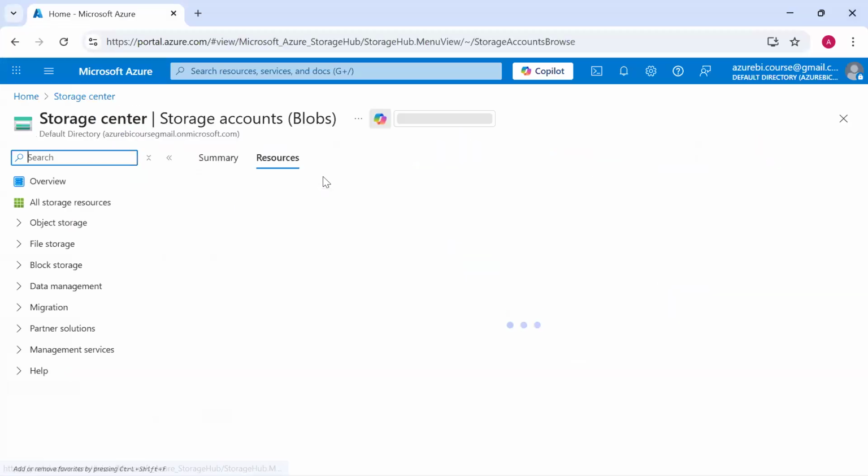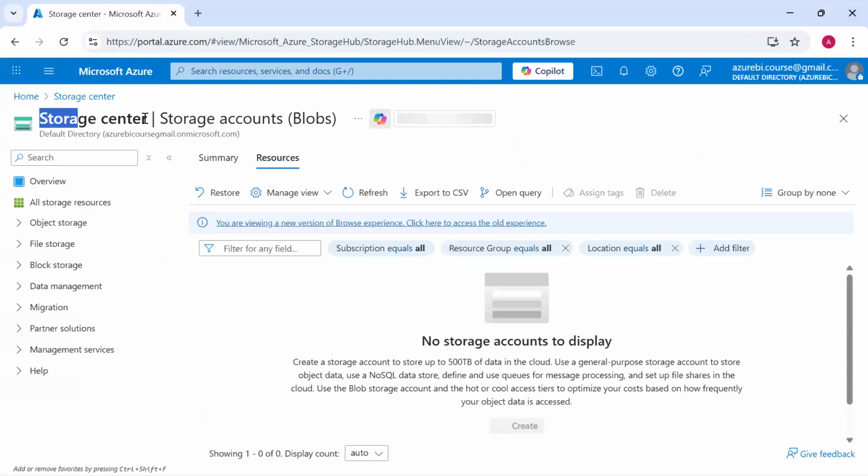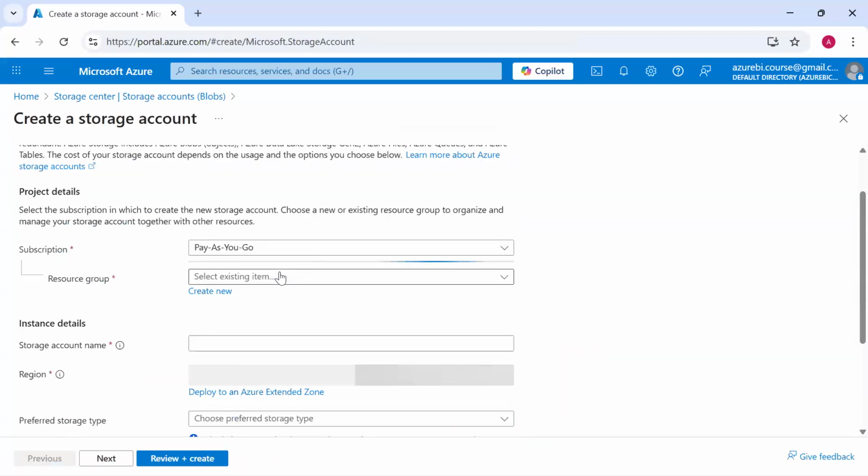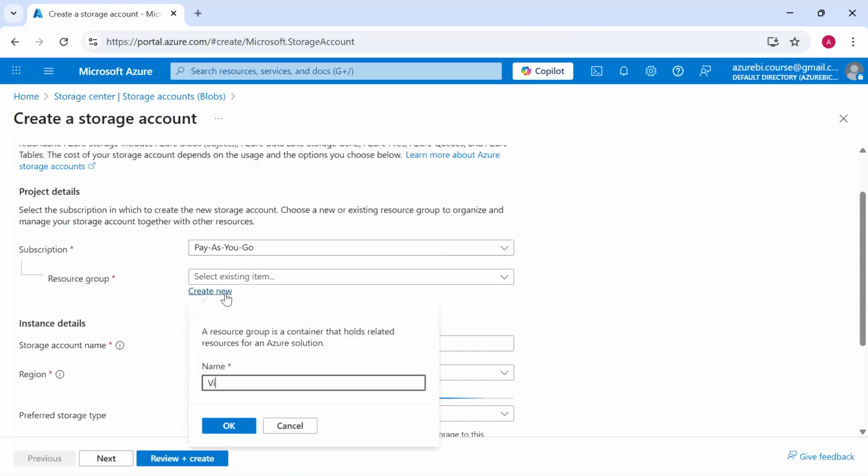So what we want is blob storage. So there is a storage account, and I'm just creating a storage account. Click storage account. What is your project? My project is Vinay Tech Demo Project. Okay, this is my resource group.